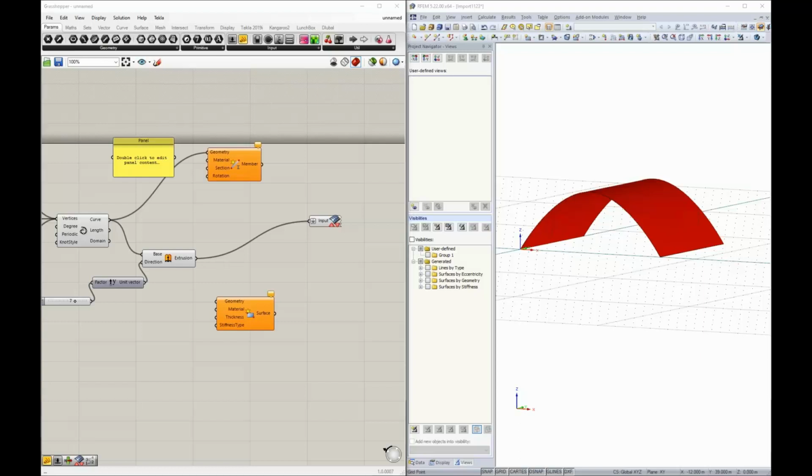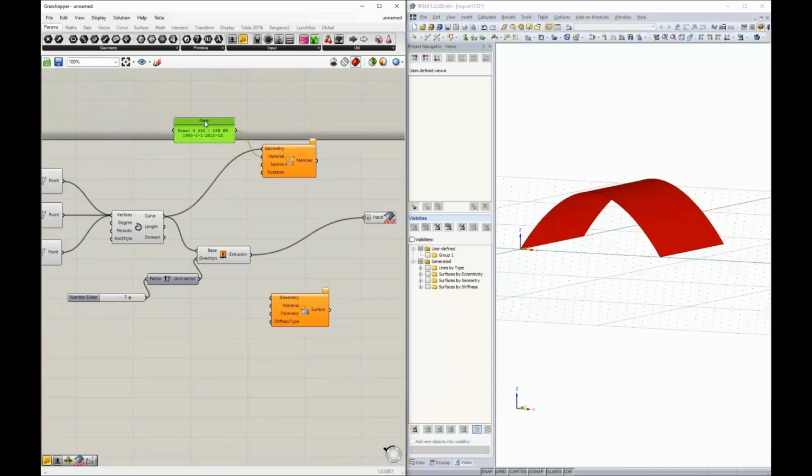I recommend to use the full name of the material library from RFEM, so you get the right material at the end. For example, steel S235 according to that code. Then you can connect your panel with the material input, and it's defined. The section also is defined via a panel right now, so I create another one. Here I can enter the name of the cross-section, for example IP300, and connect it to the section input.